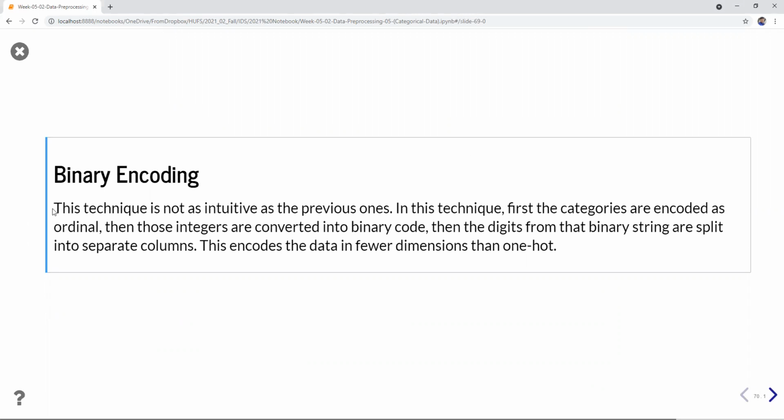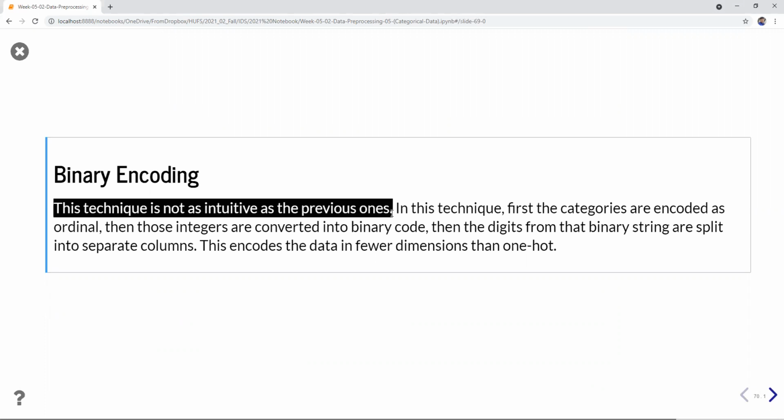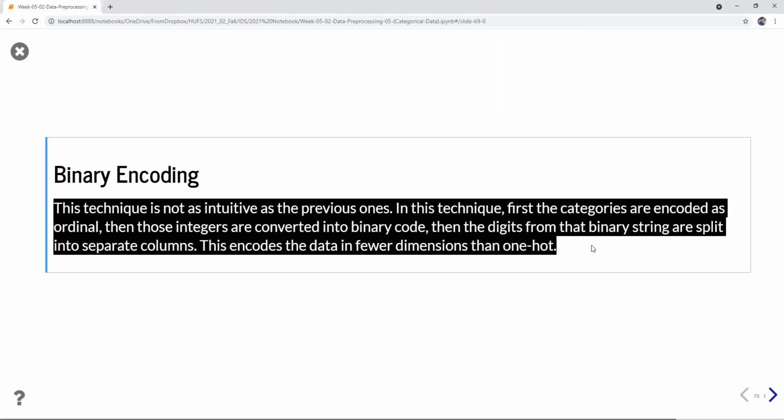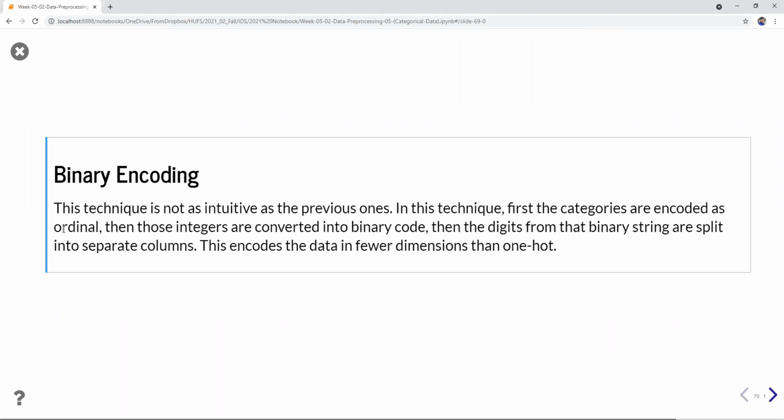So this technique is not as intuitive as the previous ones. In this technique, the categories are encoded as ordinal. I guess you still remember what ordinal is. When it is ordinal, it means we have the order. So, for example, small, medium, and large. We know that small is the lowest one and large is the highest one. It depends on the way you define.